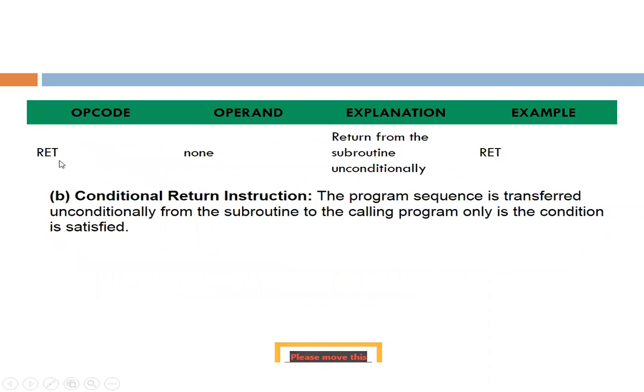So this is the return. Whenever the return instruction is executed, it is unconditional. Whenever we call a subroutine, after the completion of the subroutine program, with the help of this instruction we go back to the main program.